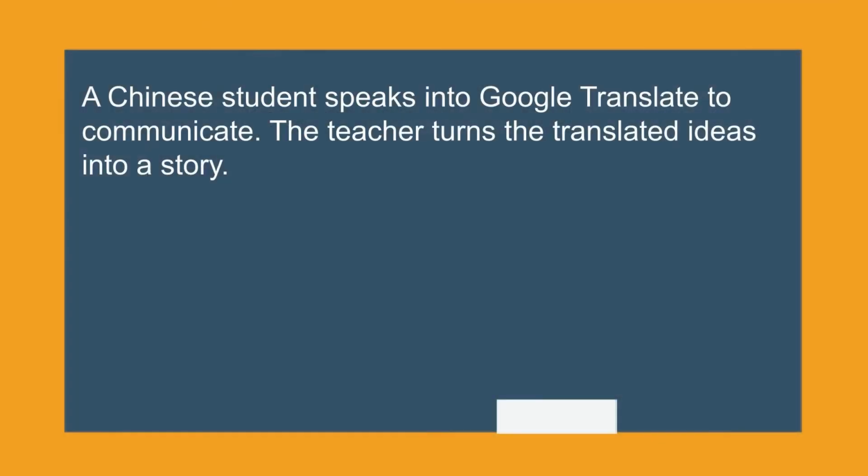Okay, let's stop here. The teacher turns the translated ideas into a story. I'm going to write that down, or you can give me your own idea and I'll write it down on our anchor chart. Let's return to the movie.